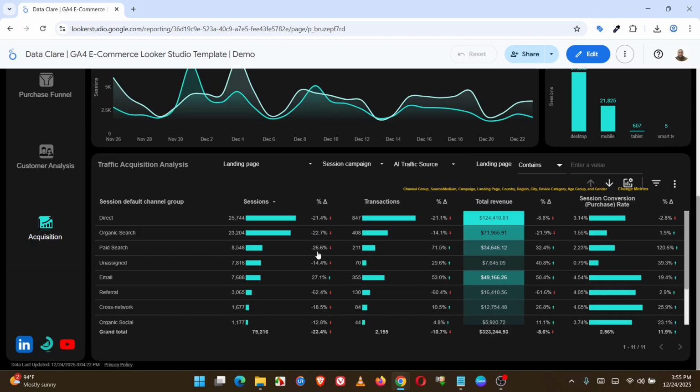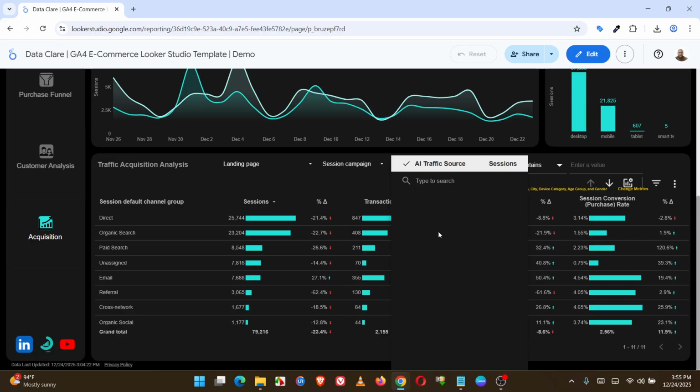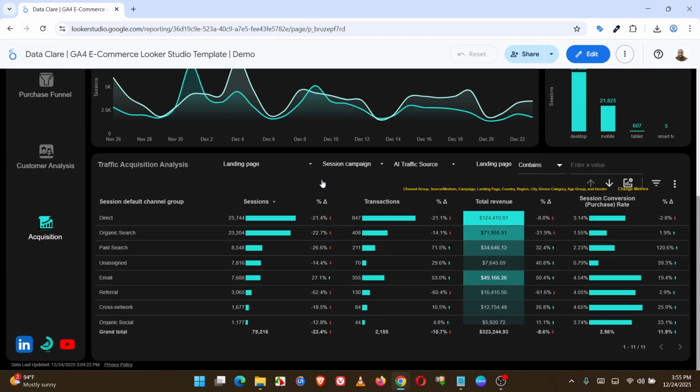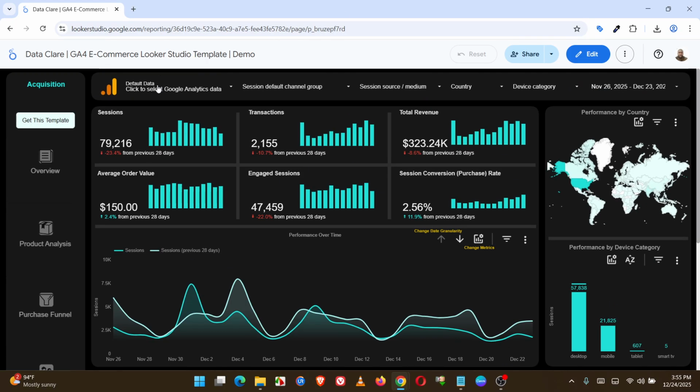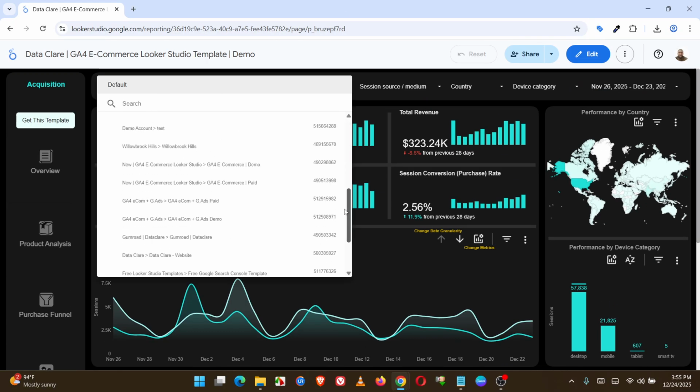And you can see it's comparing to the previous period. And then again, you have multiple additional filters here for better analysis. And you can see you have AI traffic source. This particular GA4 property does not have an AI traffic. So if I change that to another GA4 property, let's use this one.